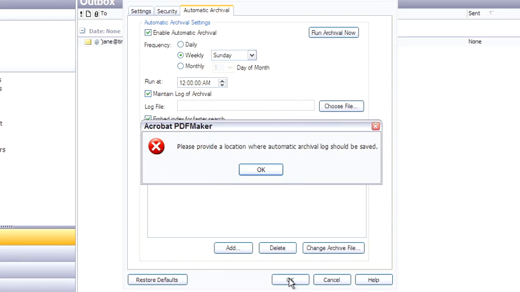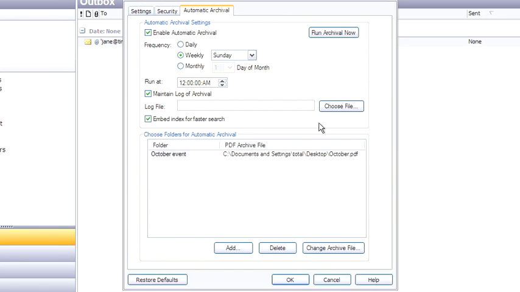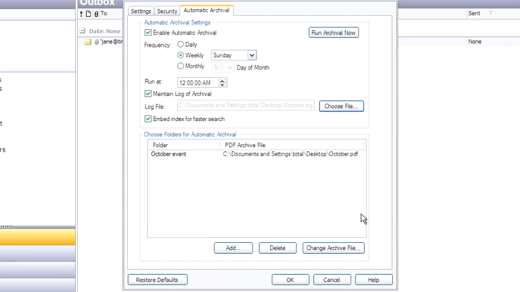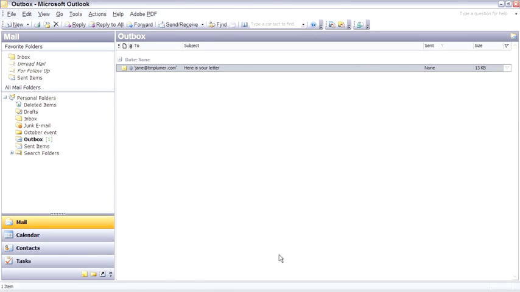I didn't tell it where to save the log, so I'll just click OK and choose a location here. And I'll put this on the desktop. Again, normally you'd want to archive someplace more secure than just sitting on your desktop, but we'll call it October log, and then click OK, and Acrobat, every Sunday night, 12 o'clock, will go ahead and create an archive of any email that's sitting in the October event folder. That's a pretty significant thing.